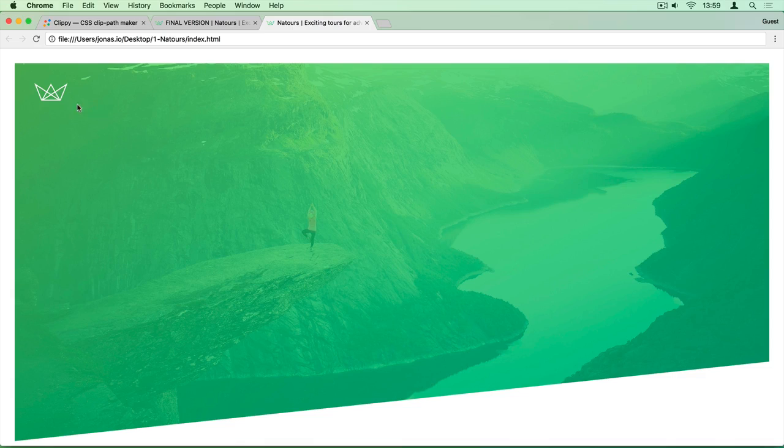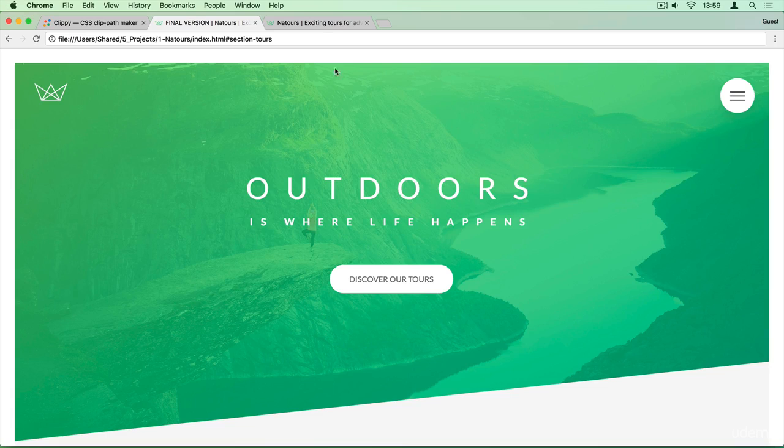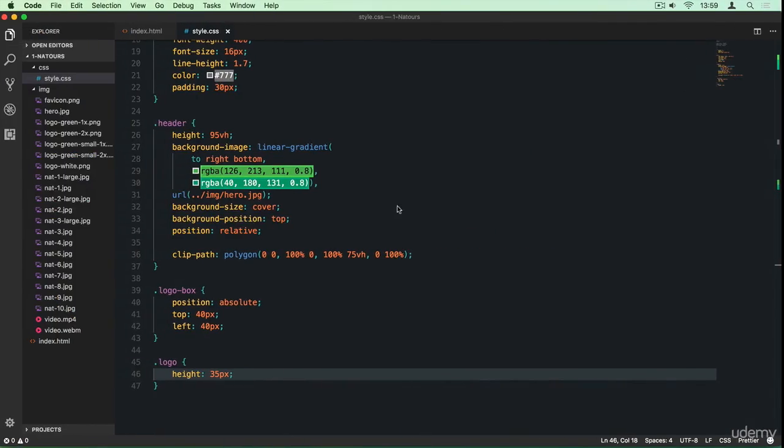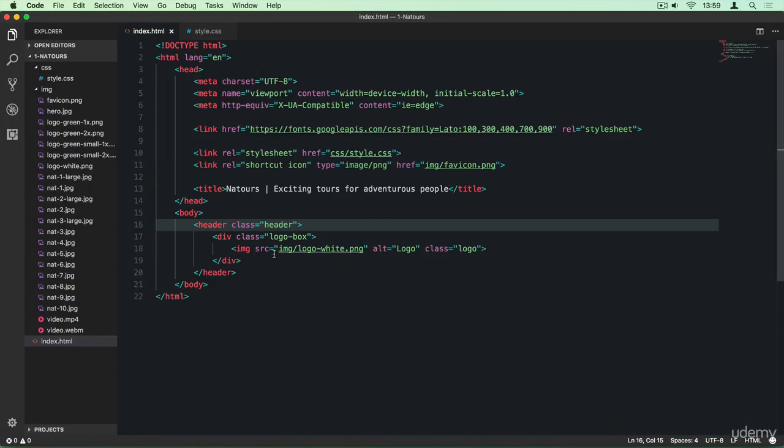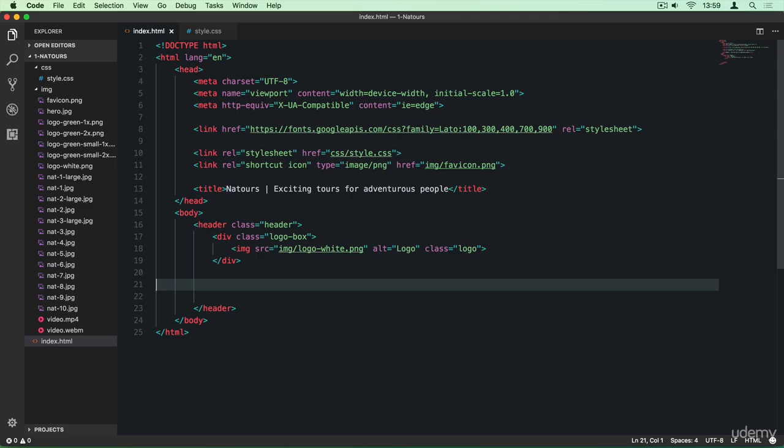And indeed, there it is. Okay, so this part is completed. Let's now take care of this primary heading that we have here. So this one here, right? So back to the HTML, right after this logo box, we will have our primary heading. So I'm going to use the h1 element and call it heading primary.